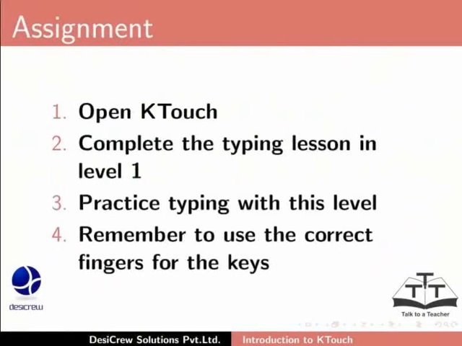Here is an assignment for you. Open Ktouch. Complete the typing lesson in Level 1. Practice typing with this level. Remember to use the correct fingers for the keys.